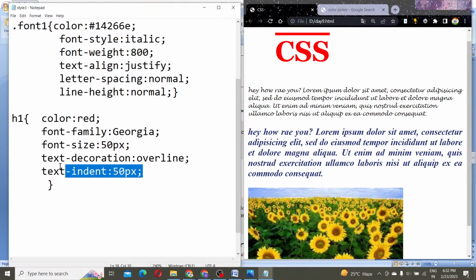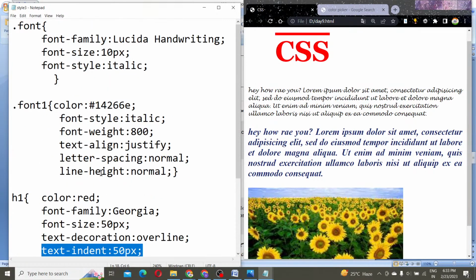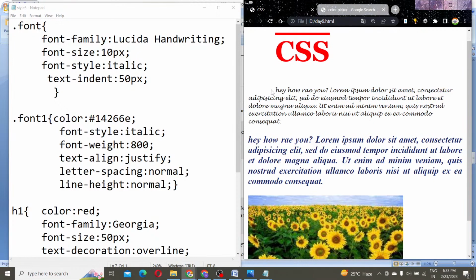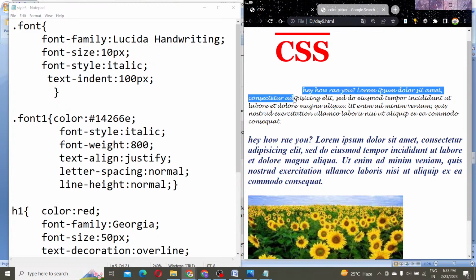If I use the same thing here in the first paragraph, the space at the start of any text is here. If I use just 100 here, like it is 1000, I don't want 1000, I want 100, and when I refresh, now I have more space, more indentation for this paragraph.